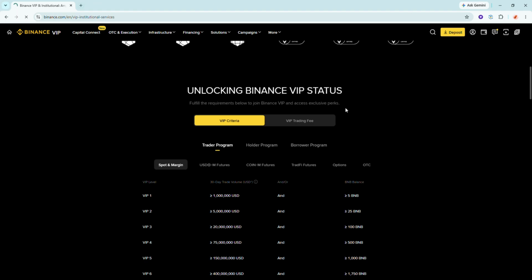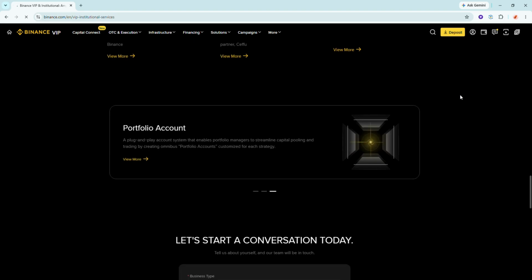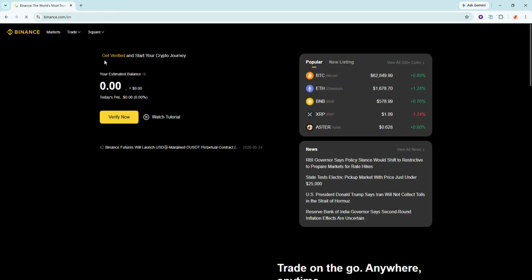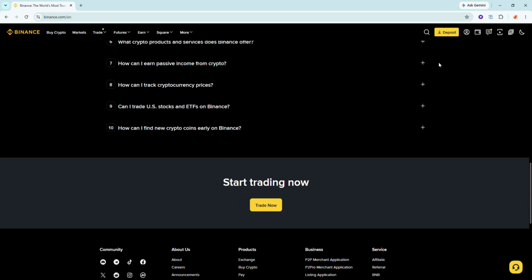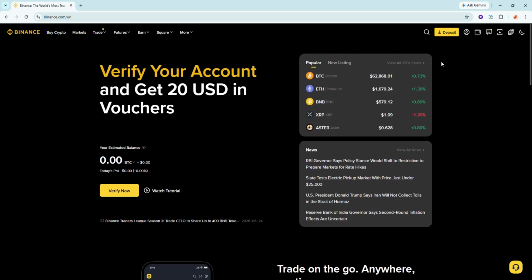Once you have corrected these issues, resubmit your verification request and wait for Binance to review your updated information. If the problem still continues, contact official Binance support for assistance and never share your documents with unofficial third parties.